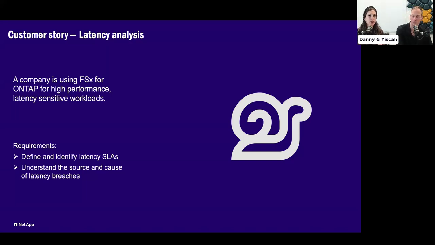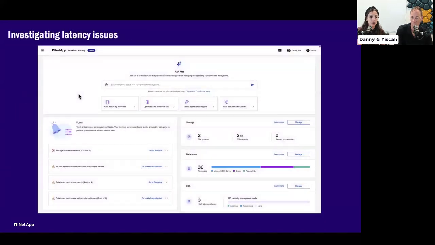Then we need to be aware of any breach of latency. We want to be notified about it. We want to understand where it's coming from, what the cause is, and we want to be able to fix it and avoid it happening in the future. So this is how they do it today.